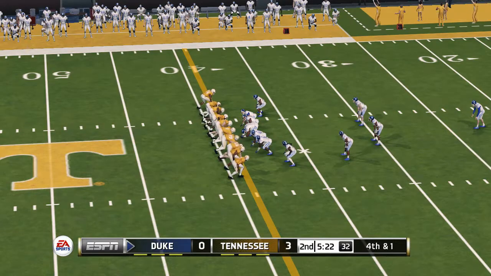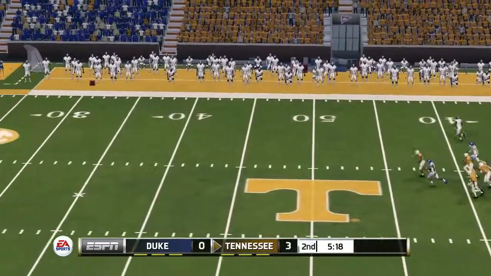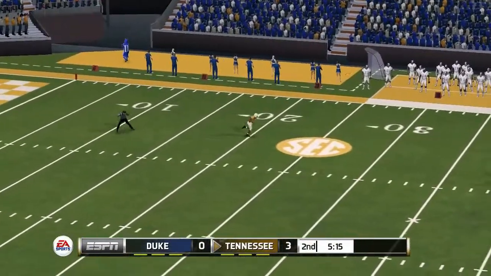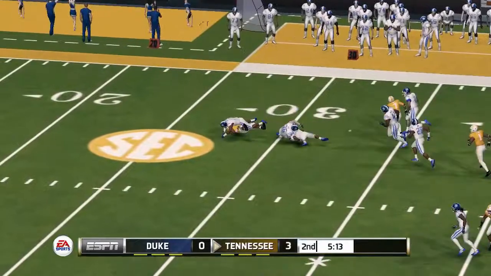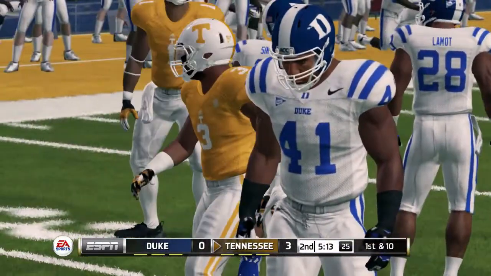The defense has everybody on the line. I think they're going to come after this one. He makes it out to maybe the 30-yard line. Return for a gain of 10 yards.